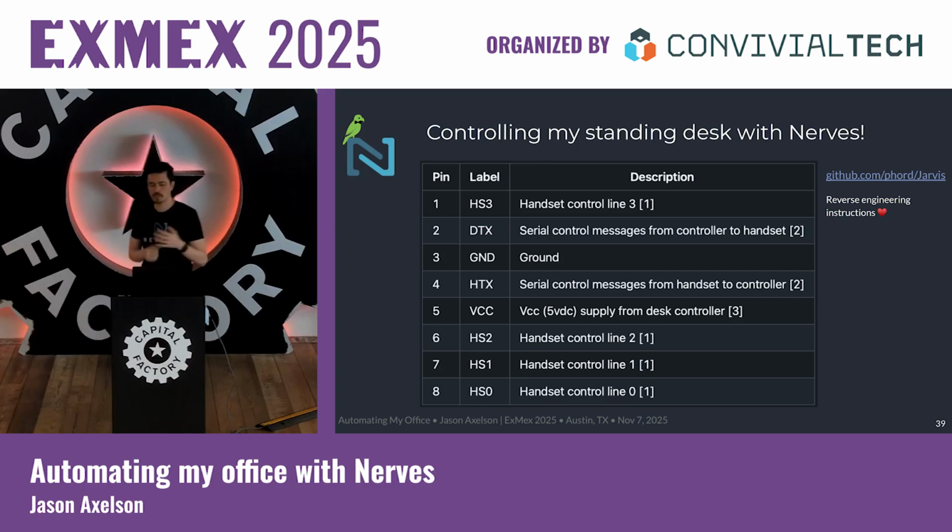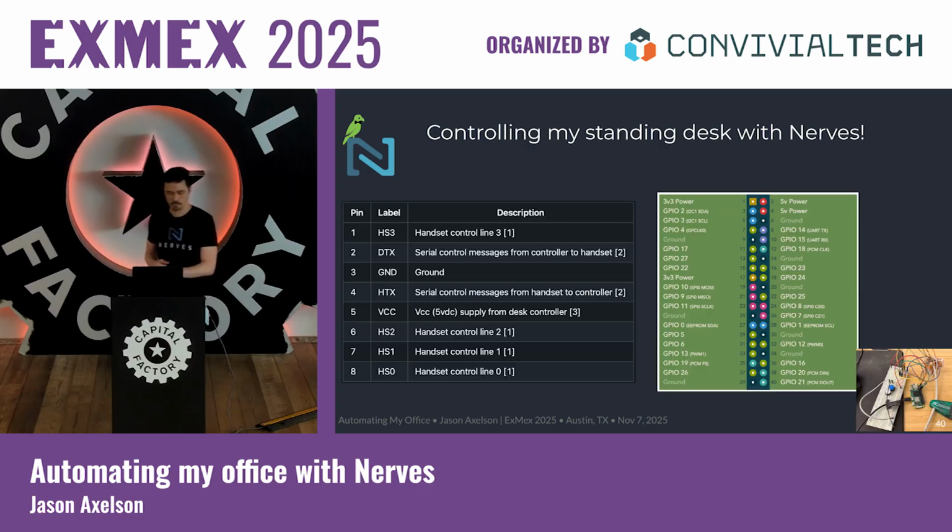It's all hooked up to my Raspberry Pi Zero, through the breadboard. And for the specific pins, there's a great resource put out by Phil Hord that has reverse engineering instructions for the desk. Here are those 8 pins of the Ethernet connector and what they all do. I'll walk you through them. There is ground and voltage, which is straightforward. There are also these handset control lines, and if you bring down any of these handset control lines, you can move the desk to one of the preset positions, very simply just by pulling it down to 0 volts. There are also these DTX and HTX pins, which are serial pins that can be used to send serial UART messages.